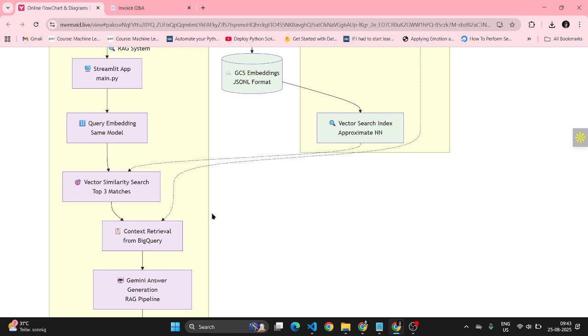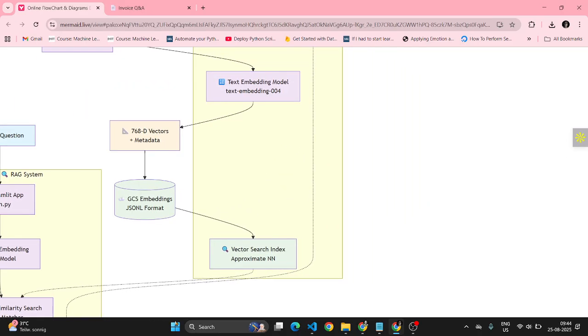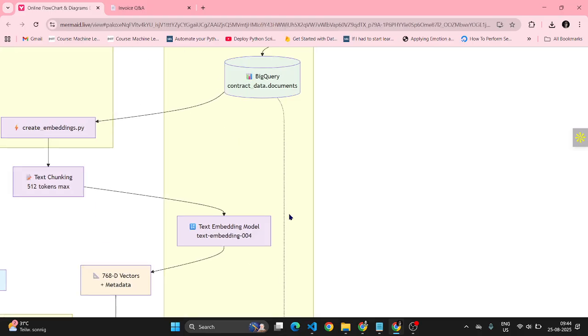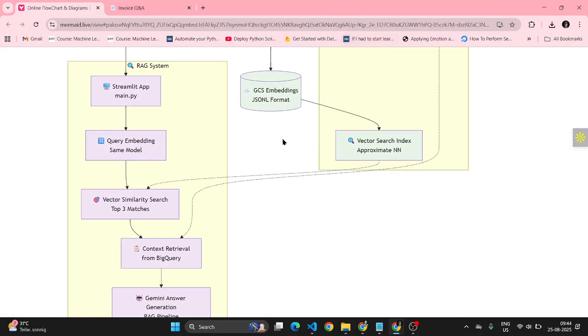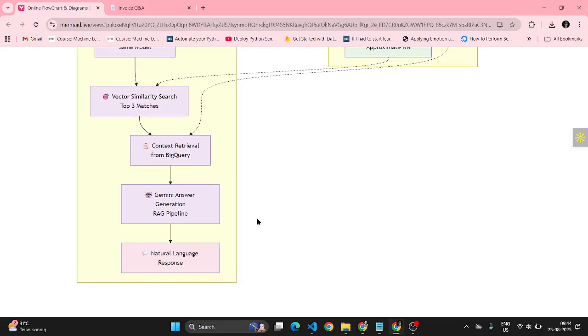With those neighbors, it extracts the ID of that chunk. With that specific ID, it tries to retrieve the context that is stored in BigQuery. Once it retrieves the context, it combines the context and the question. It is passed to Gemini as the endpoint LLM to generate the answer, and then it gives the natural language answer. So this was our architecture.